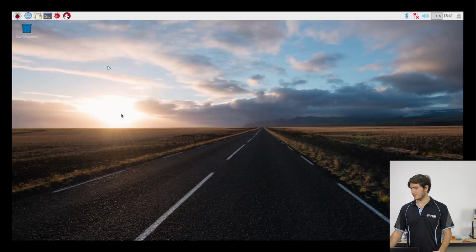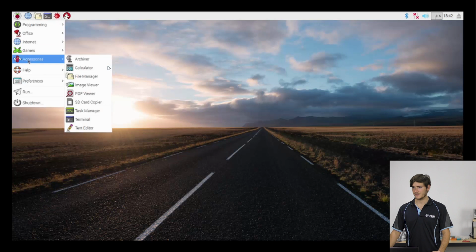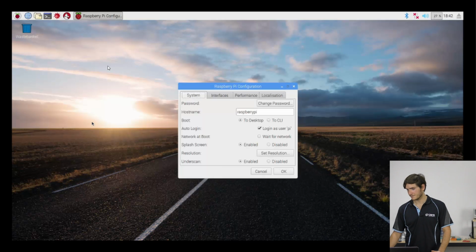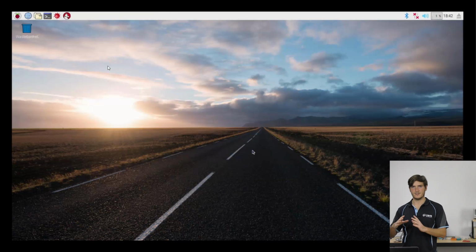The first thing we should do is get rid of these weird black bars that are around the edges of the screen. These are called the overscan lines. So we can go to the Pi button, which is like our start menu, and let's go to preferences and Raspberry Pi configuration. Here we go, underscan. So we want to disable underscan. That will require a reboot, so I'm just going to hit no for now. But the next time we reboot the Pi, the desktop should fill the entire screen.